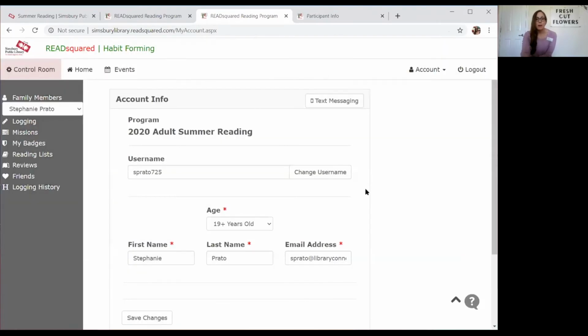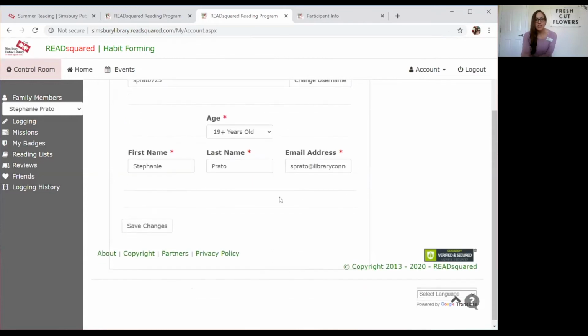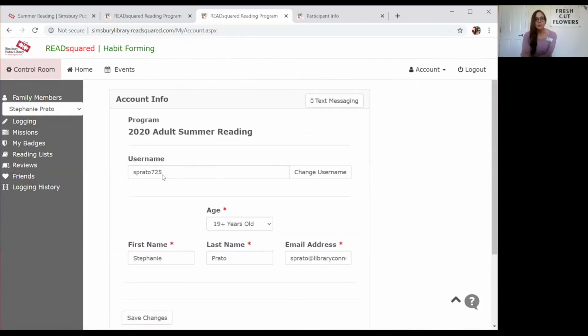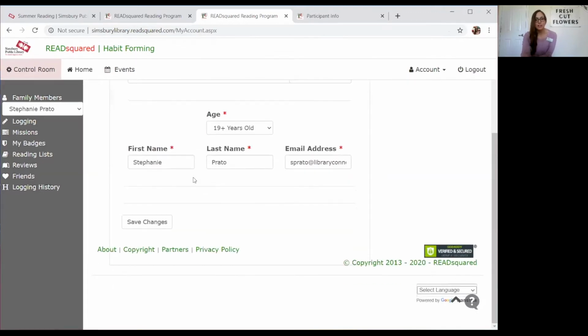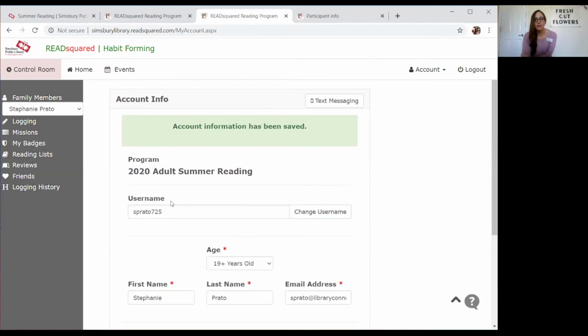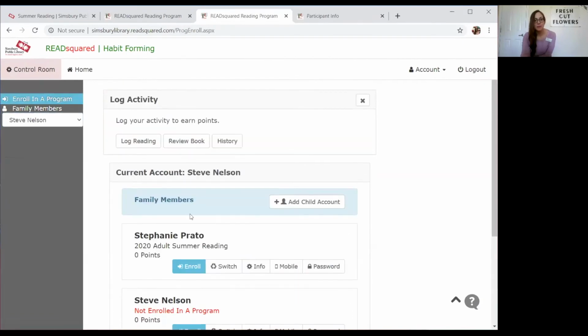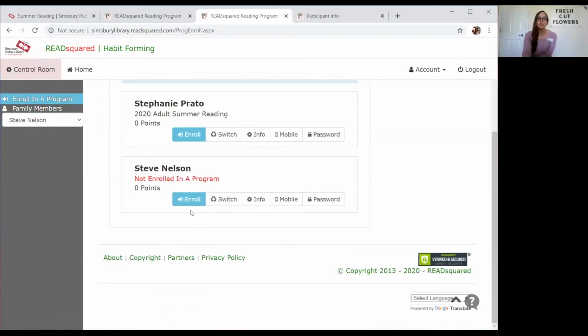All right, so it will pop up with your information so you can change anything. If your email address has changed, if you wanted to change your username, I'll go ahead and click save. And then it will allow you to do the same for the rest of your family members. So we're going to drop down to family members. I'm going to select the next family member, and we're going to enroll them in a program.